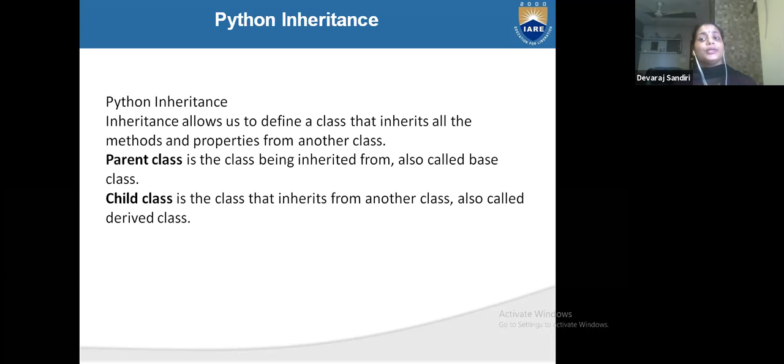That I told you. Your parent's phone you can use, but your phone your parents cannot use, because that is your private thing. You cannot give it to your parents. But your parent's phone is accessible to you, because that is the parent's phone. So that is one type of inheritance: from your base class to your child class, but the child class will not give anything to the parent class.